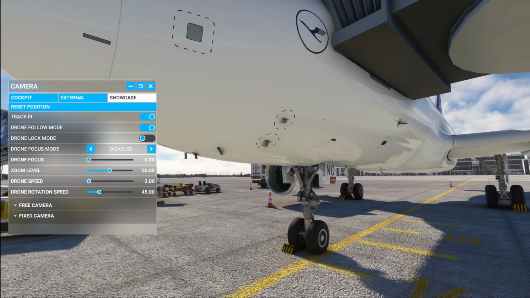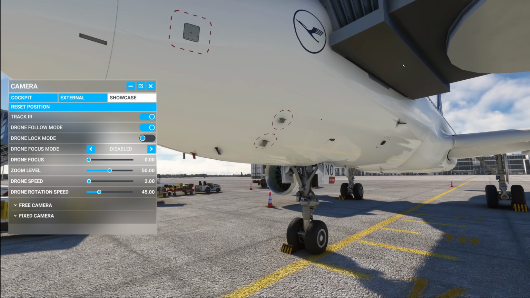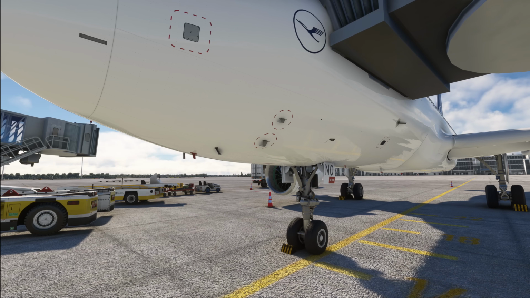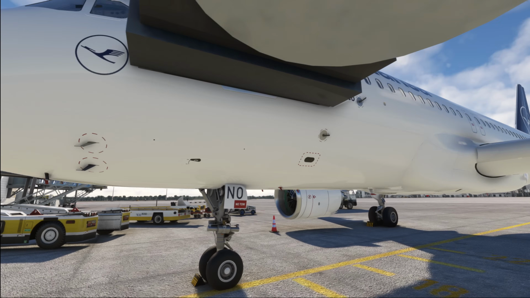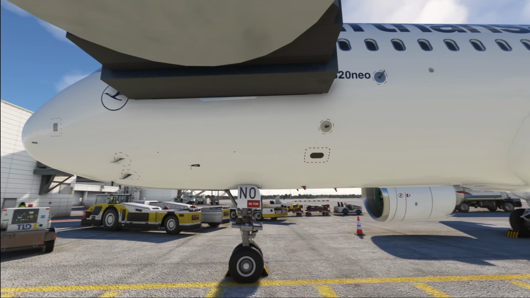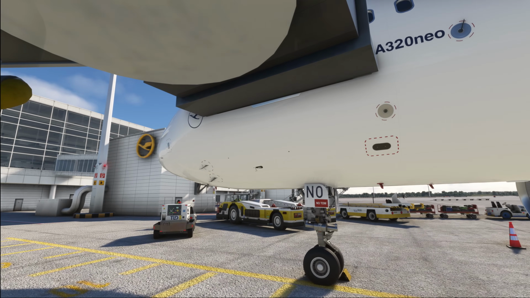Alright, so let's move on to the second topic of the video. Now that we know how to do the walk around, let's have a look at what to check during the walk around. So generally, walk arounds start close to the one left door, that is the forward left door.